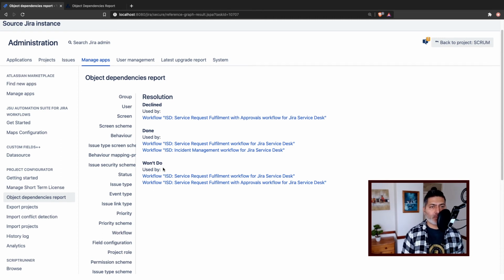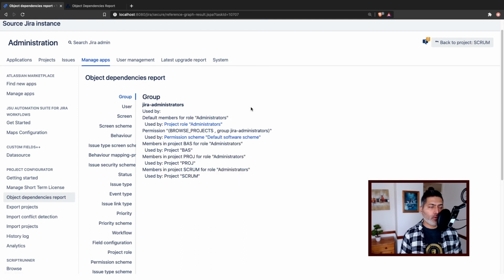So the object dependency report is, in my opinion, a wonderful place to go and check how your different objects are linked to each other. I mean, of course, you can find this information yourself in case you have a lot of time. You can always spend time looking at your Jira instance, go to various configurations and dig for the information, or maybe you can write your own scripts.